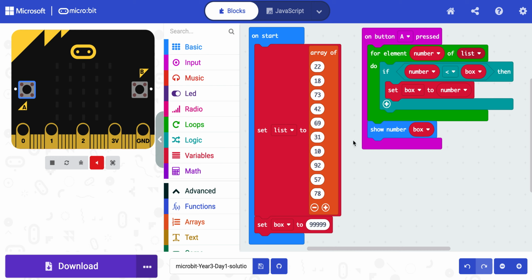And then we would go to the next number, 18. Remember, 22 is now in the box, and we say, is 18 less than 22? It is, so we'd replace the number in the box with 18. Then we'd ask, is 73 less than 18? And it's not, so we would just move on. Is 42 less than 18? And so on, one by one, comparing the numbers to what's in the box. Eventually, once 10 is in the box, no additional number in the list is less than 10, so what's in the box would never change.